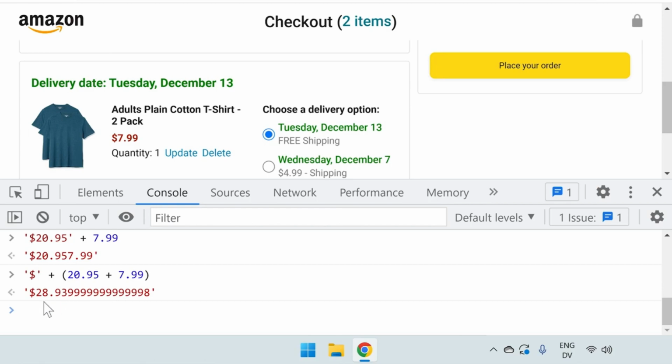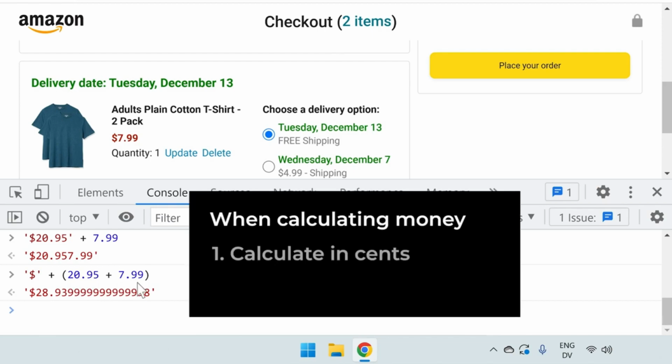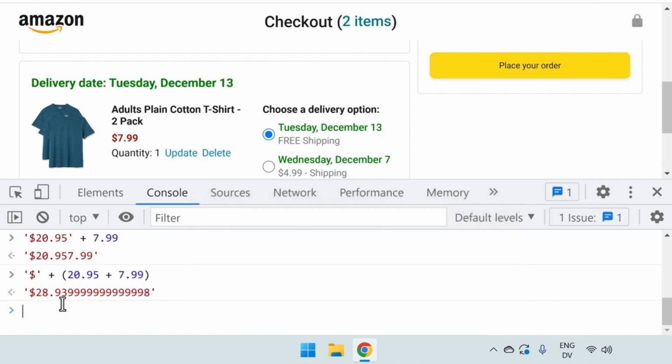Unfortunately, now we have another problem. This math is inaccurate. So remember from the previous lesson, doing calculations with floats can sometimes cause inaccuracies. And the best practice when calculating money is to always calculate in cents and then convert back to dollars at the end. So at the bottom here, we're going to add the string '$' plus open bracket, and instead of $20.95, we're going to add 2,095 cents plus 799 cents and close bracket.